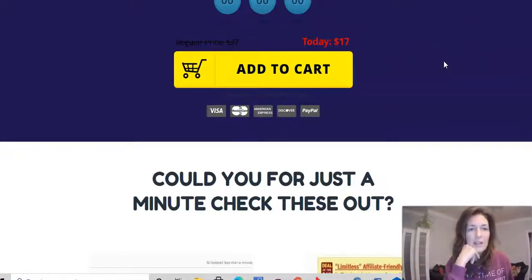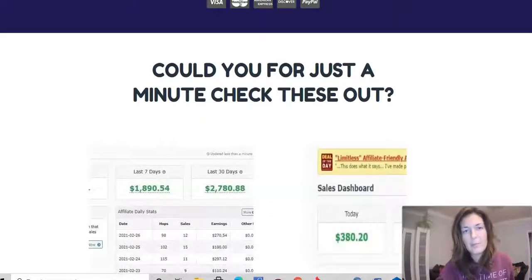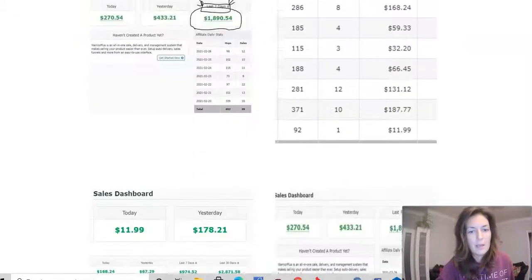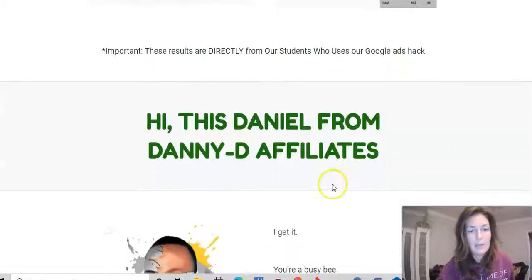I think it actually launched yesterday, so the launch will be running for a period of around, I believe, 5-7 days, something like that. I don't know if they're going to raise the price after the launch period is over or not, but sometimes they do. No idea.